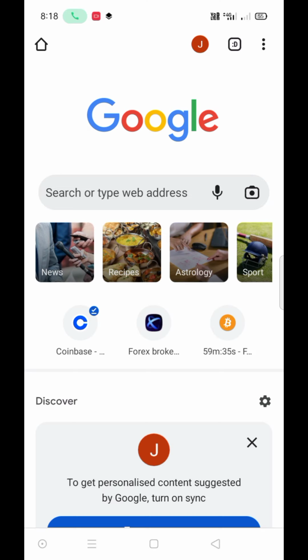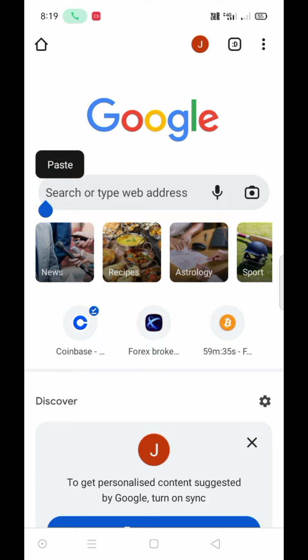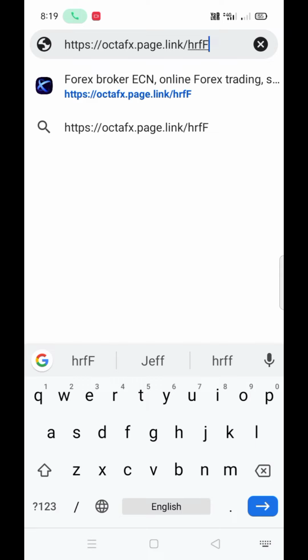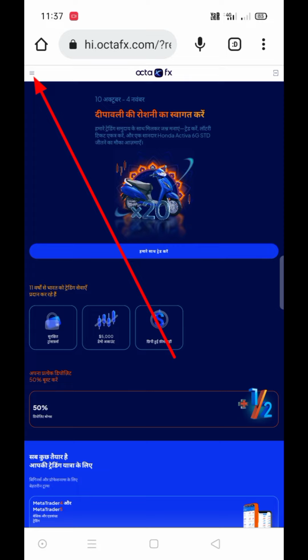Open your Chrome browser and enable desktop mode. Now paste the link here, which is given in the description, and search. Now go ahead to change language.